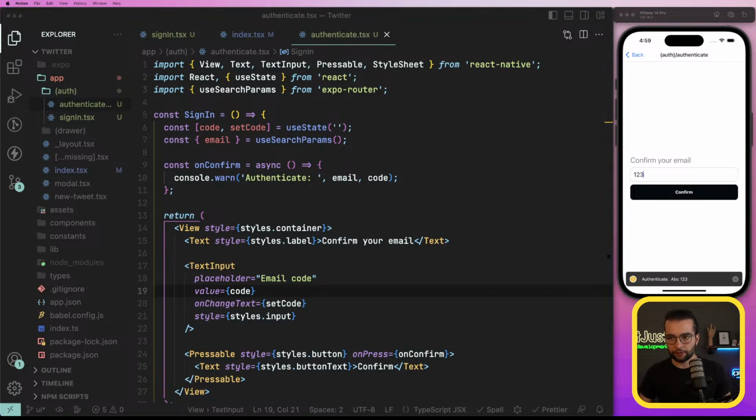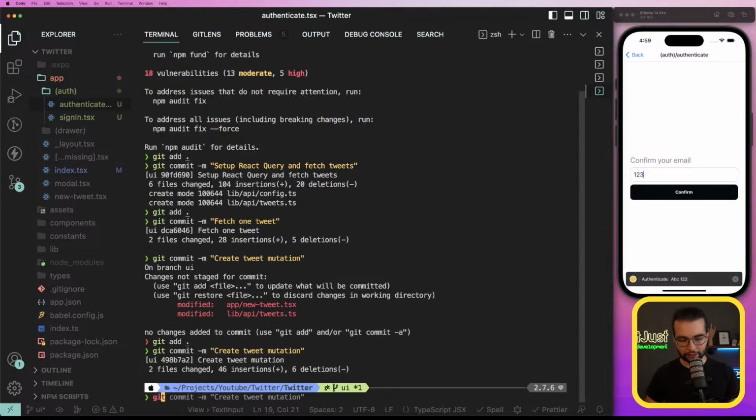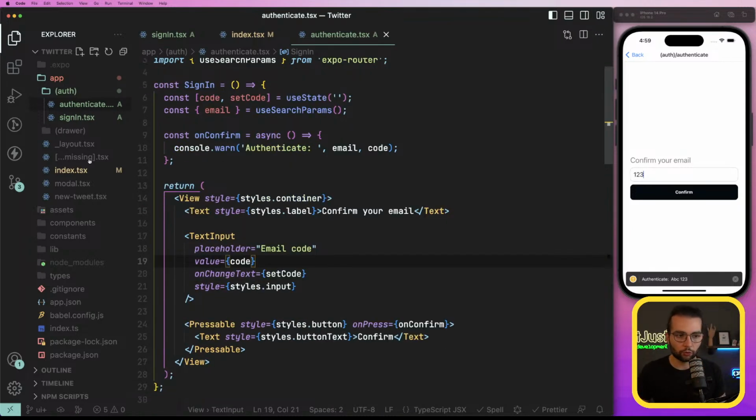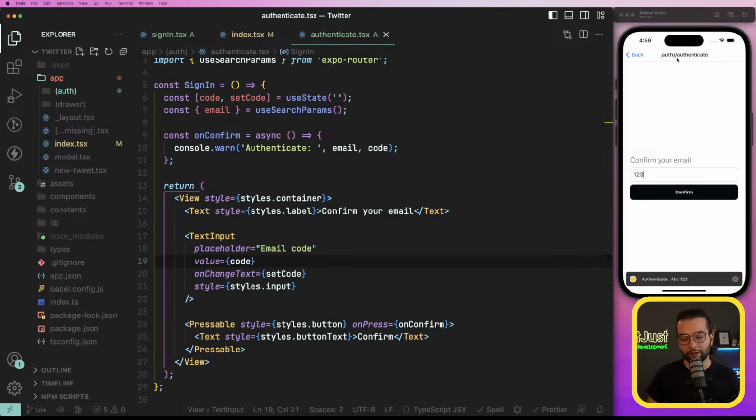Okay, so so far we have a user interface of authentication. Let me quickly git add, git commit of UI. Maybe not yet. I wanted to maybe update a bit the titles and the headers of these pages.